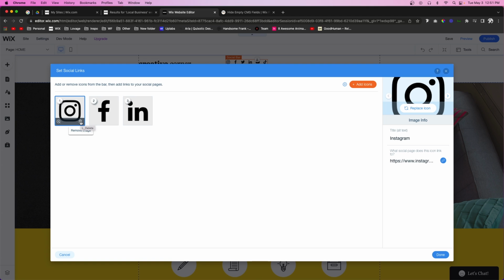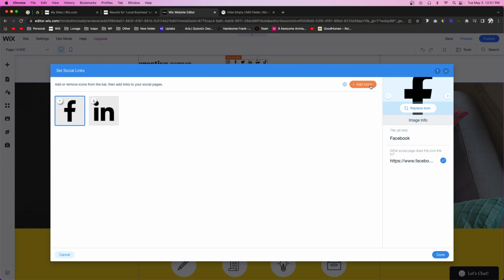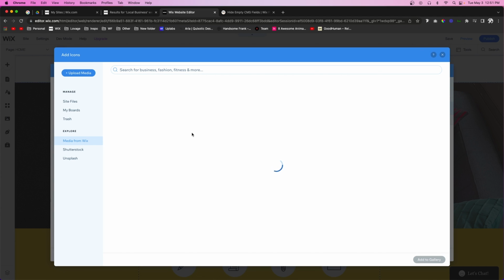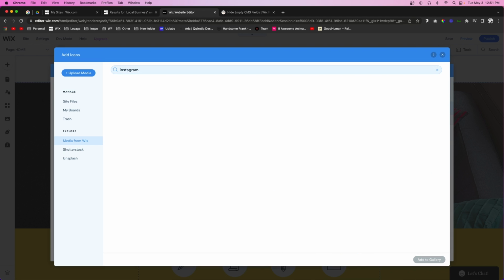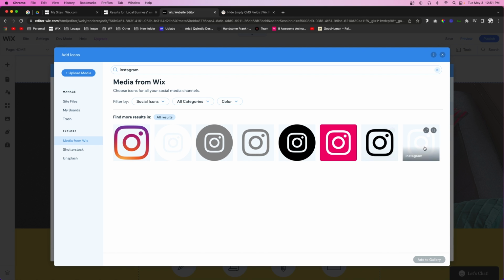So what you can do is just go ahead and remove this image. We can go over to add icons, and it's going to open up Wix's icons for social media. And we just deleted Instagram. So if we just type in Instagram and press enter, it's going to show us all the different styles for the Instagram logo. But for this example, I do think I like the original one. So I'm just going to choose black and press add to gallery.